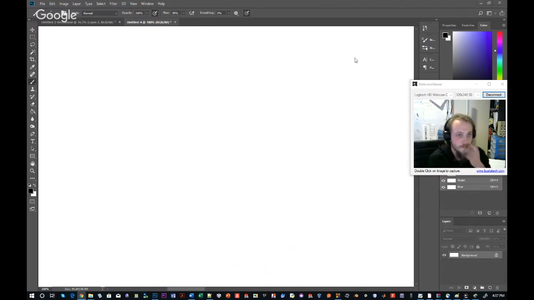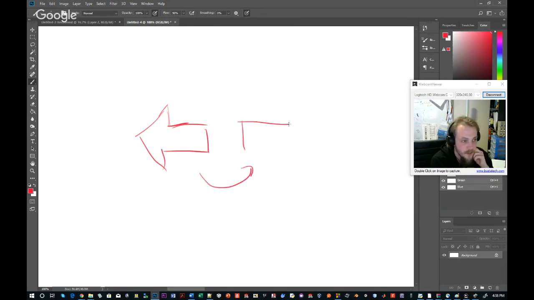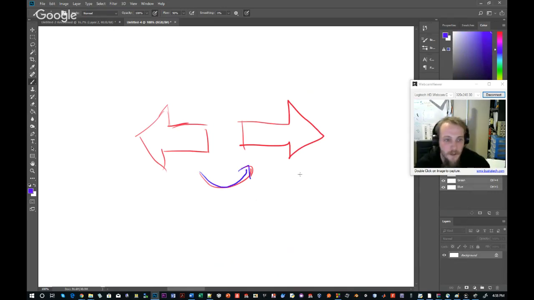I'll draw it then. If I've got some image, let's say it's an arrow pointing this way. Flipped horizontally, it's going to be like this. So that's flipped horizontally, when we're flipping horizontally, not vertically. Just be aware of that.